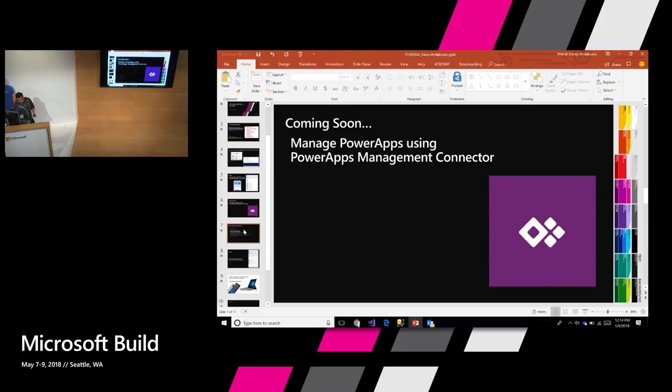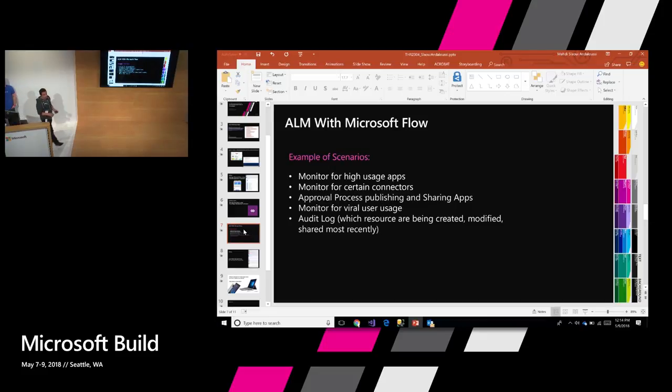You could monitor for high usage of your app. You could find out what are the latest apps that were created. You could create even apps that monitor the most viral of your apps. So here's an example of that.